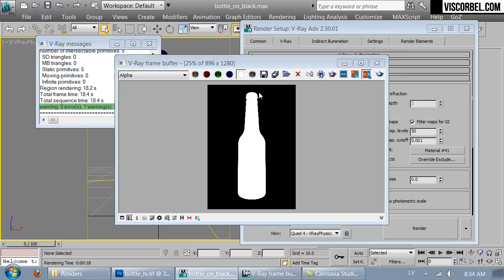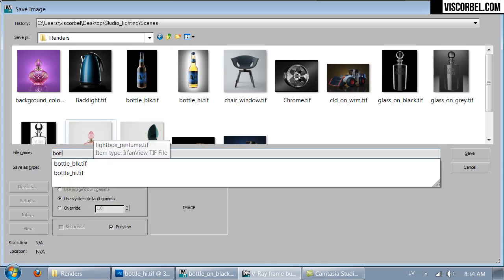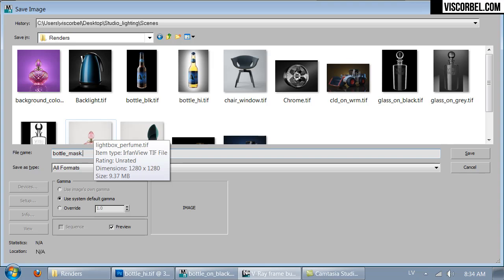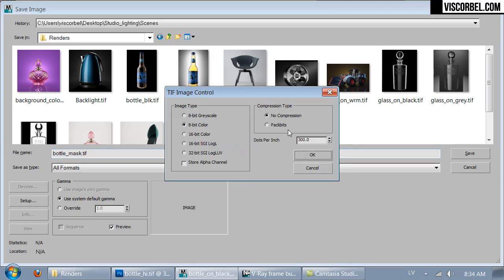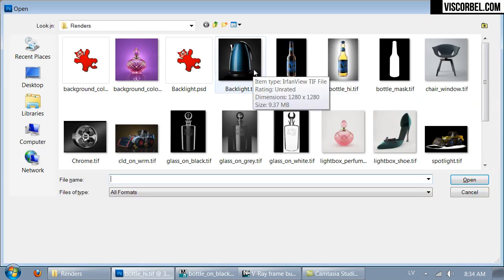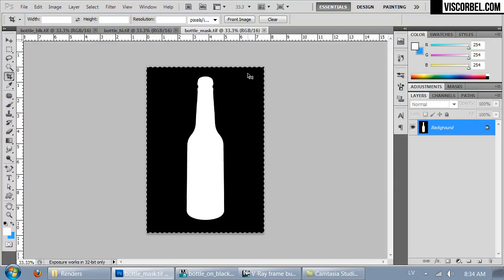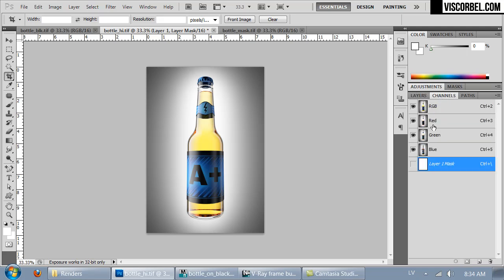So let's wait for that to finish, and let's save the image as bottle mask. Okay, too many F's at the end. That's enough for 2. Alright, and now when you go to Photoshop, you can open your bottle mask, select all, copy, move back to your original render, duplicate the layer, add the layer mask, and you can actually go to channels, enable this mask channel, and paste in your layer mask.